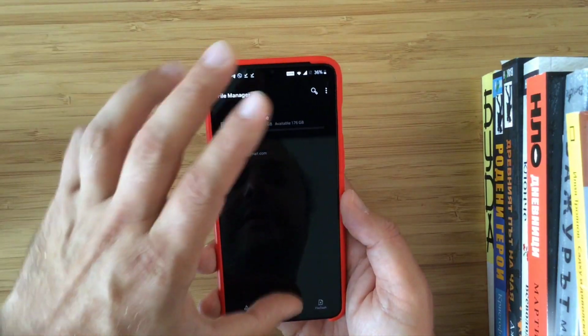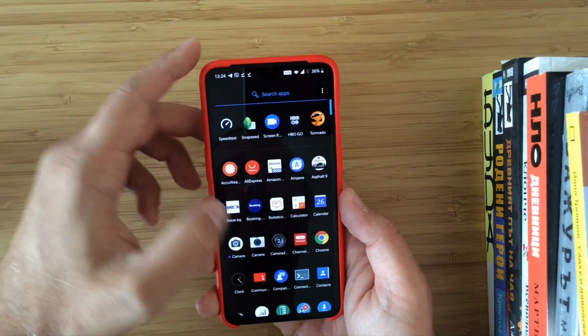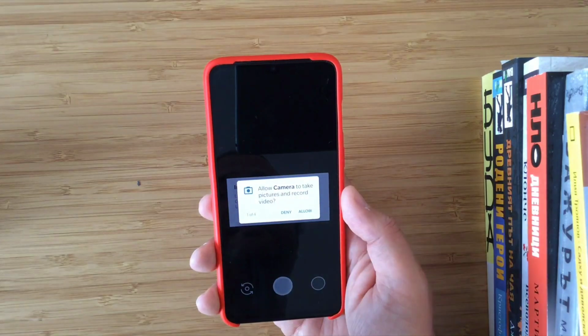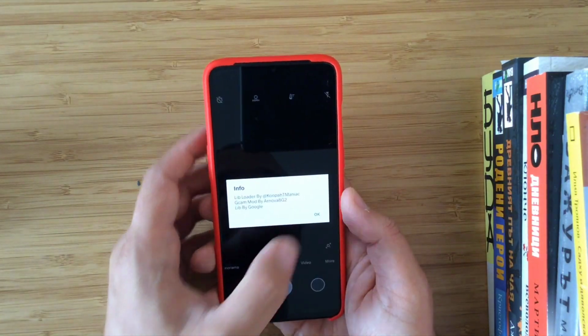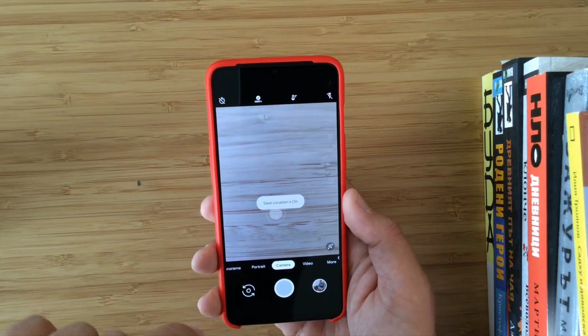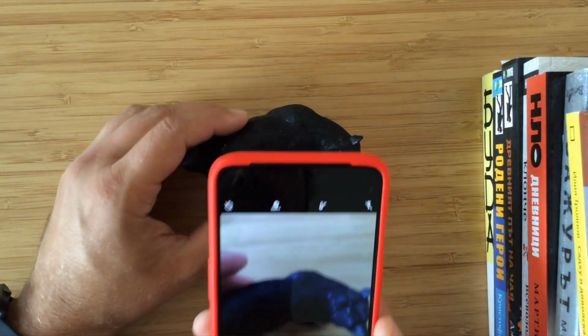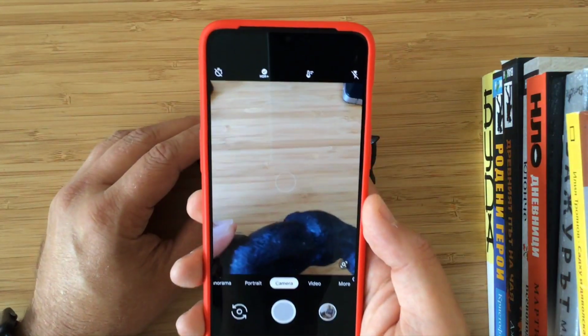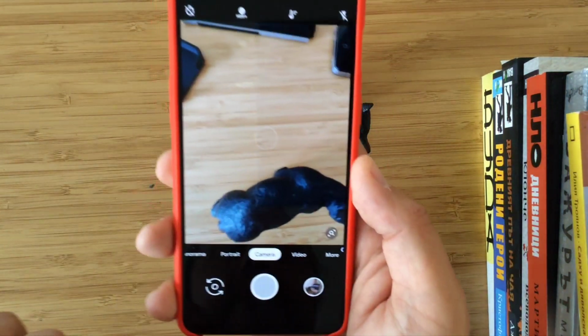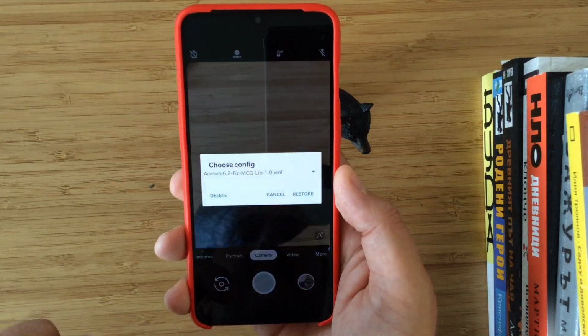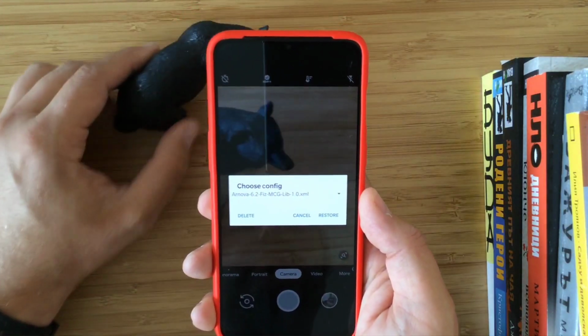So what I'm doing right now, because that's the tricky part, I want to show you how you're supposed to load them. So I am starting my Google Camera. Okay, you need to allow, of course, all the permissions. And now the tricky part, guys, is when you want to change the configurations, what you need to do is double press or double click into this black area here. So I'm just doing it right now. Okay, and you can see, boom, choose config.